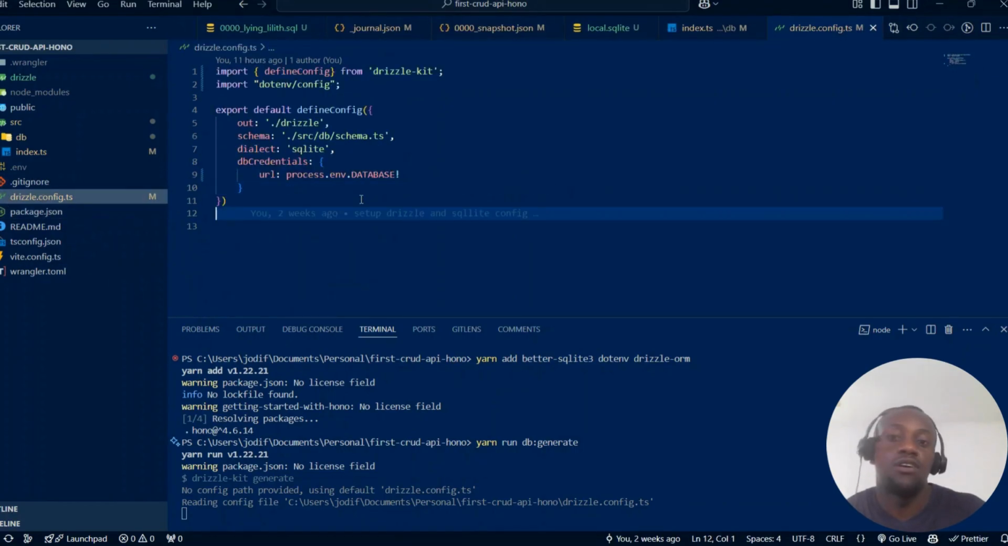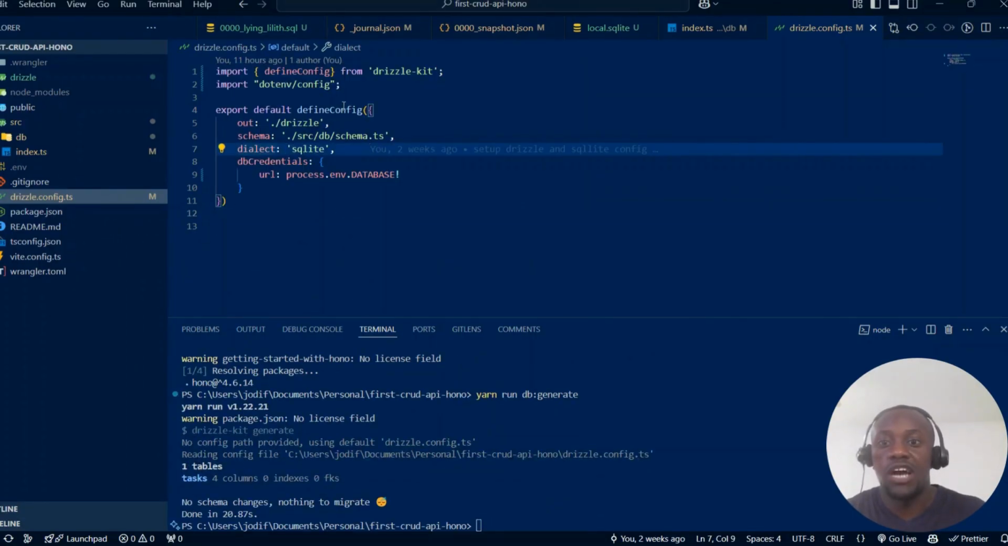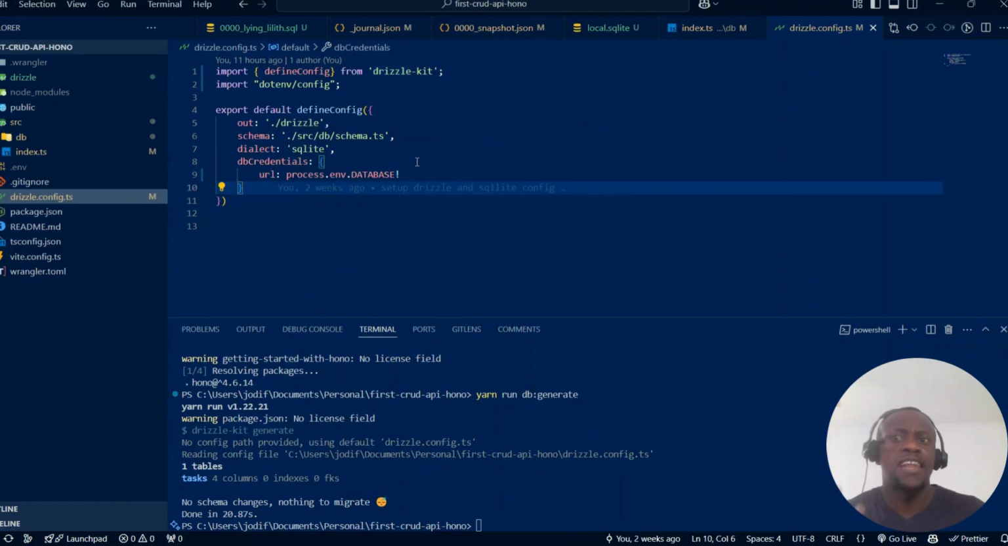This basically is the configurations for our drizzle. So here we're basically going to point to an output, which is just going to be a drizzle folder, which you'll see here. That should exist. It will be empty before, but when you run this command, it should then populate with stuff inside. Again, I have run it already, so you will see stuff inside it.